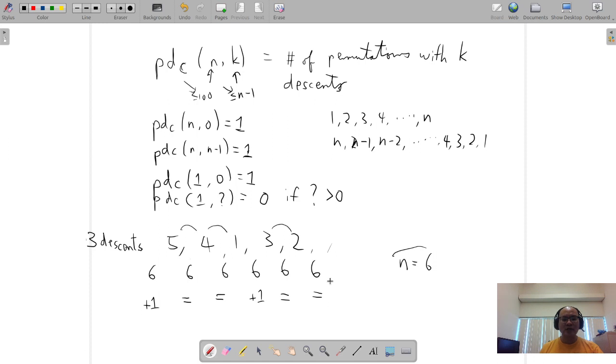Okay, so what just happened here? When I take a permutation of 5 things, and I have 3 descents, if I add the biggest number between the descents that I already have, I don't change anything. Or if I put it at the end, I also don't change anything. So what does that mean?